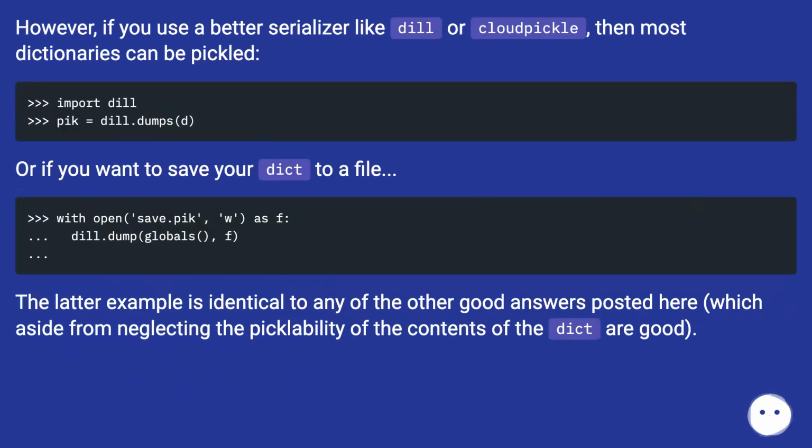Or if you want to save your dict to a file. The latter example is identical to any of the other good answers posted here, which, aside from neglecting the picklability of the contents of the dict, are good.